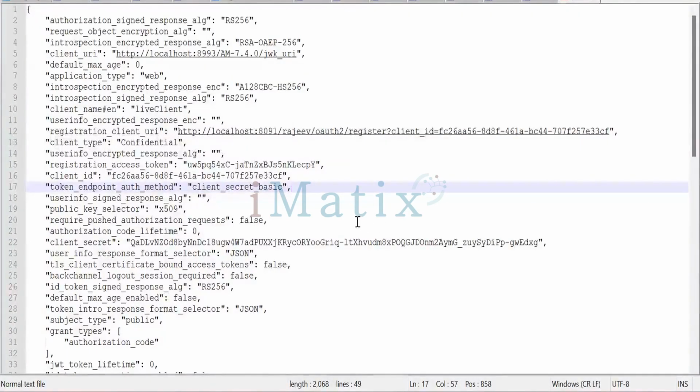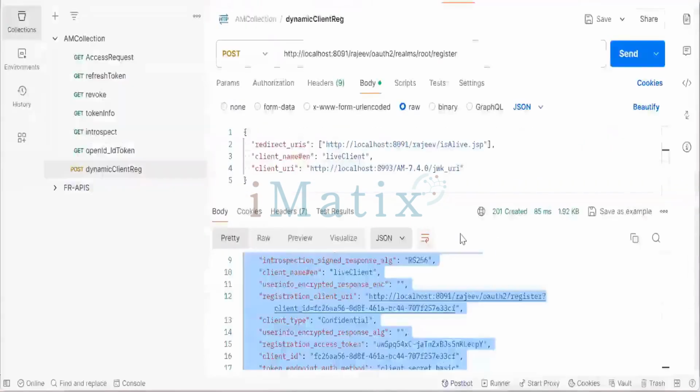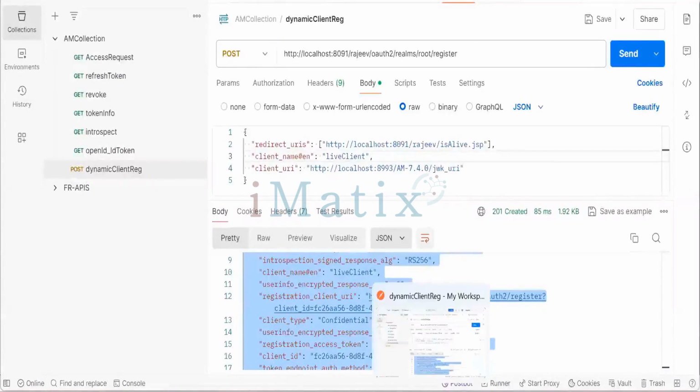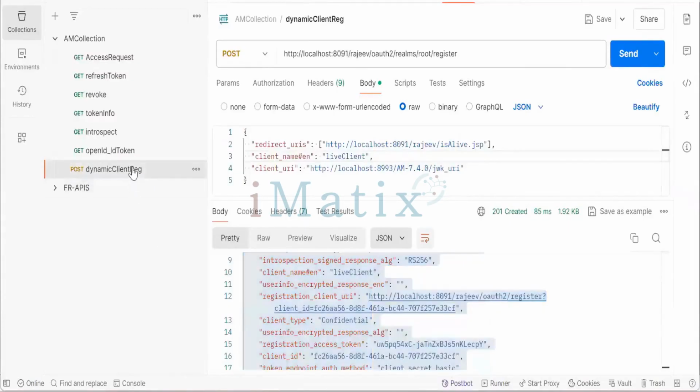We will use this registration access token to read that client. Now can you create a new request in the client? In Postman, correct. One new request to read that client. And we will now try to read it because we have created it now. We'll try to read it as well.